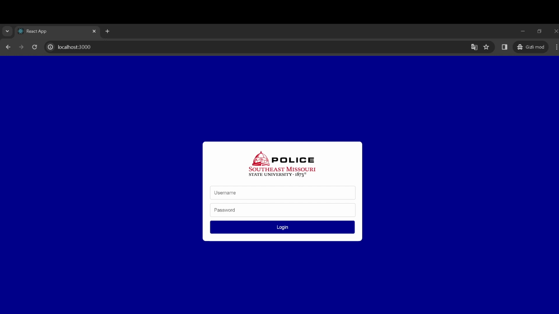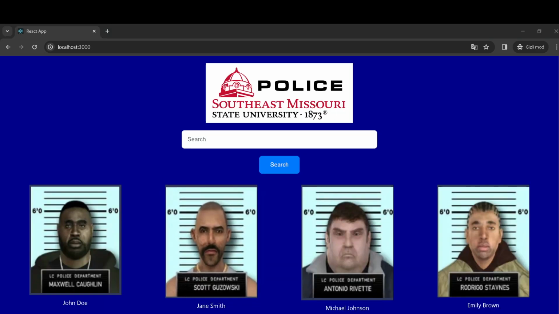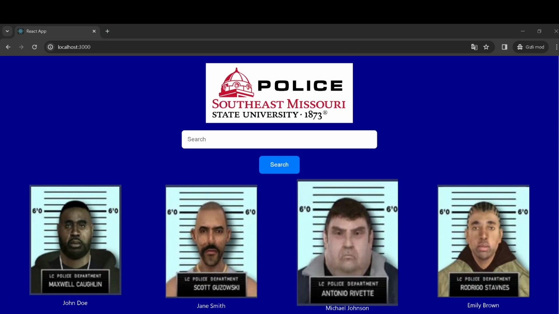Now I will demonstrate the website application. Here we are first greeted by a login page. The system warns us when we enter our username and password incorrectly, stating that the username or password is incorrect. And now I will use the correct credentials of the admin user. As we can see, the wanted people from every state are shown.